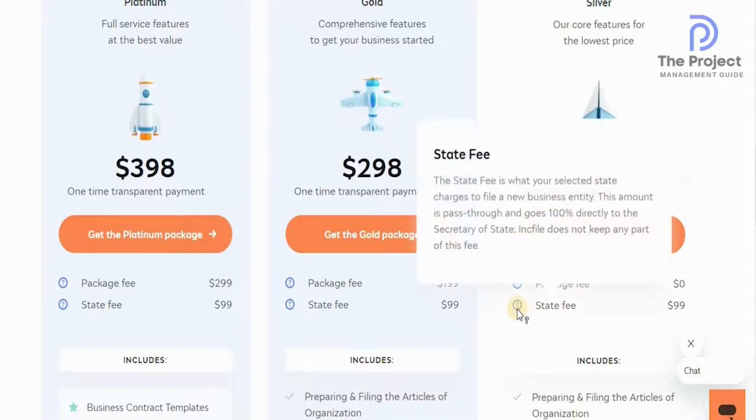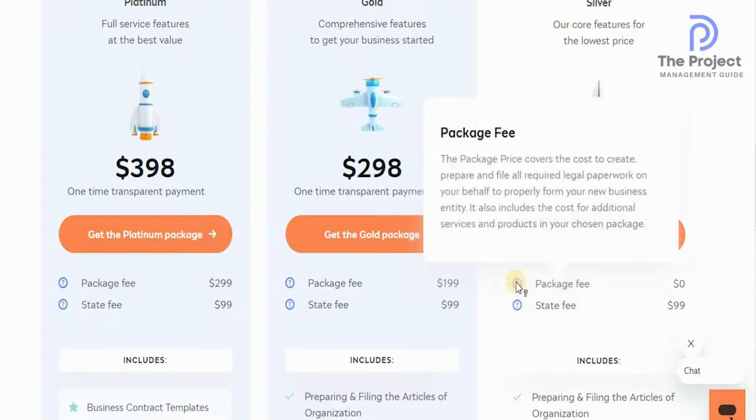If you hover over the state fee, you'll see that the state fee is what your selected state charges to file a new business entity, and this amount is passed through and goes 100% directly to the Secretary of State, and InkFile does not keep any part of this fee. If you hover over the package fee, the package fee covers the cost to create, prepare, and file all the required legal paperwork on your behalf to properly form your new business entity. It also includes the cost for additional services and products in your chosen package.